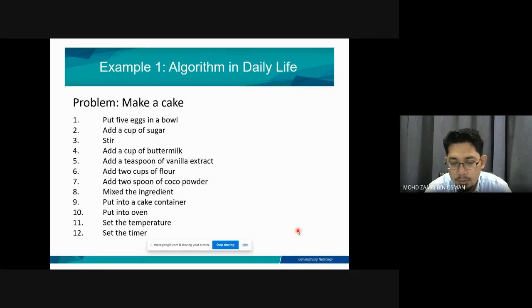Right, can you see from this example here, it is in English words from daily life. Put 5 eggs in a bowl, add a cup of sugar, stir, add a cup of buttermilk. It is step by step and very clear, clear enough for another person to refer to this algorithm to make a cake. Let's say you don't have line number 3 here, stir, and just add a cup of buttermilk. You don't stir, just put it in there, and you don't get the same cake, you may get a different kind of cake.